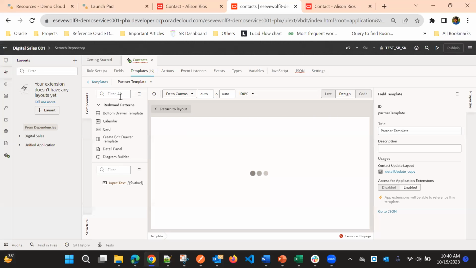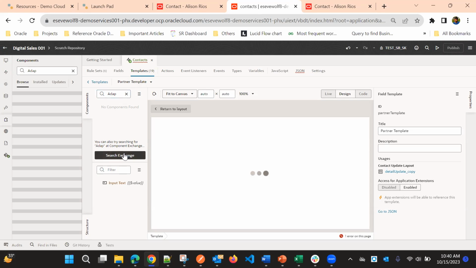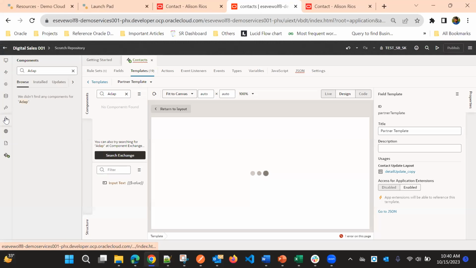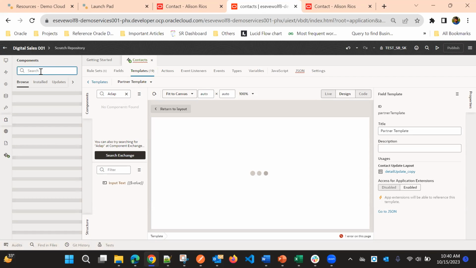Okay. So now under components, we need to search for adaptive picker. Okay, so it is not visible. So we should add a common component so that we get this adaptive picker component here. For that, we go to exchange, search exchange. So it navigates to this. Here we can search for common.